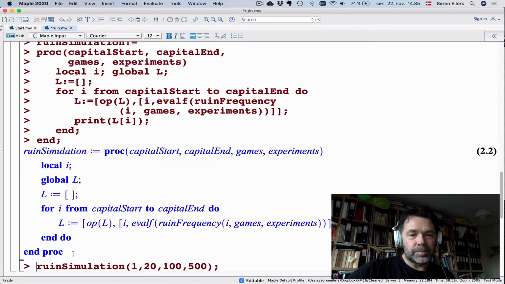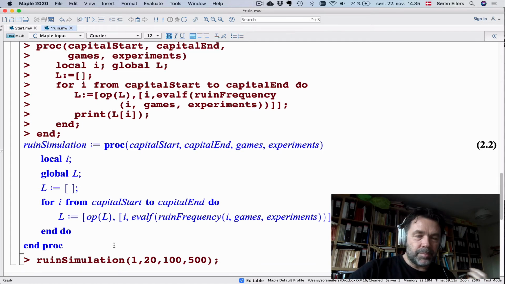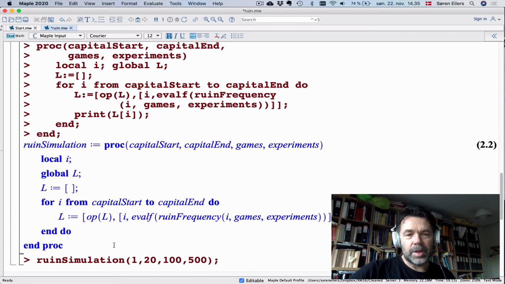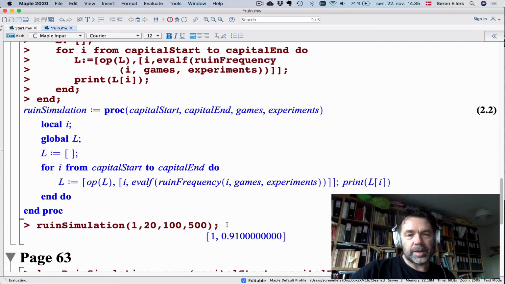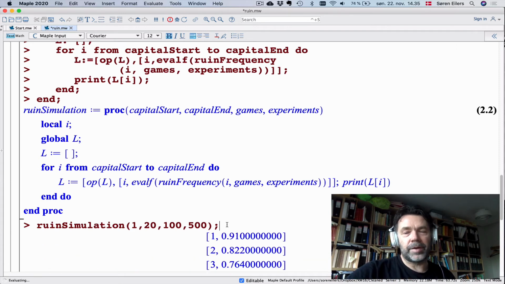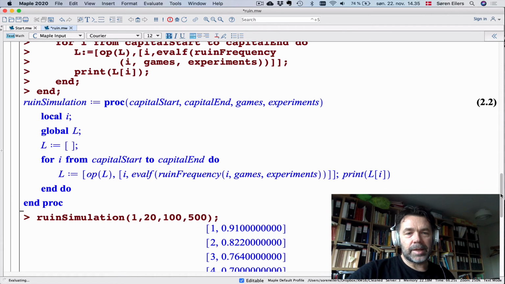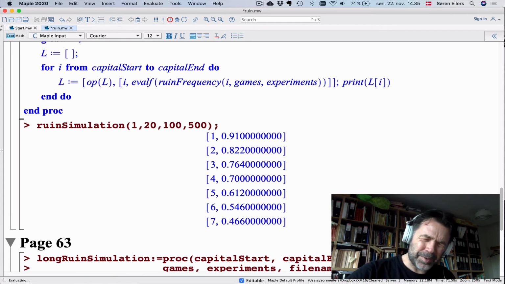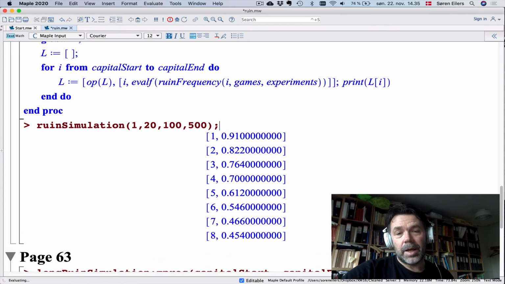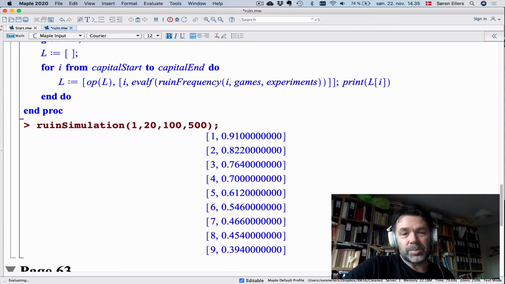And then finally, I will do something called ruin simulation, which is a little program to keep track of many experiments. So I will fix the number of games that I'm playing, I will fix the number of experiments that I'm doing, but I will vary the capital, say from 1 to 20. And if I do ruin simulation like this, then I will just go through the various levels of capital, and I will do 500 experiments with 100 games.